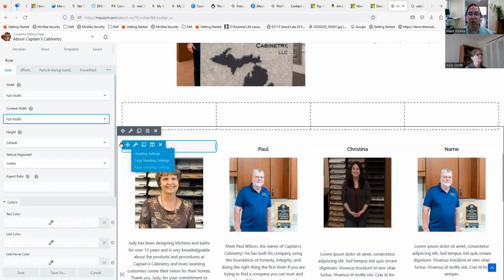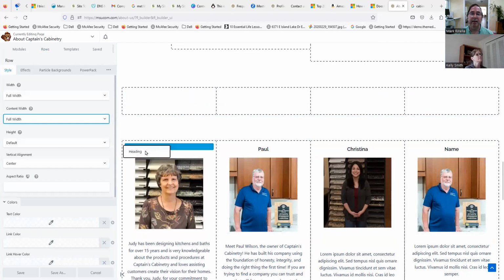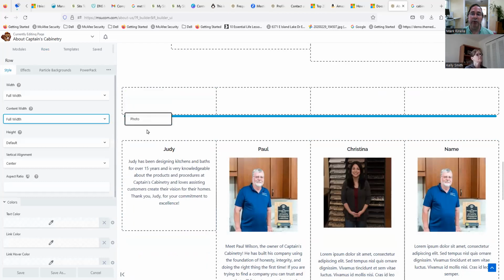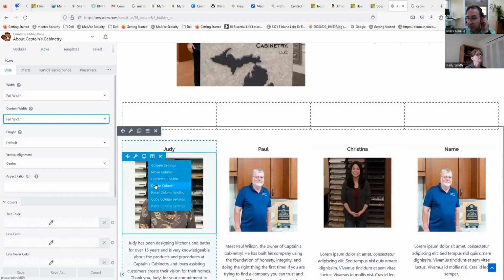And I could just move things, but this is what I don't want to do. This is a heading, and then this is a photo. And so I believe what I did when I built your website is that this was a page template. I used it not knowing how we were going to do it. I would have done it slightly differently. Again, there's more than one way to do something.